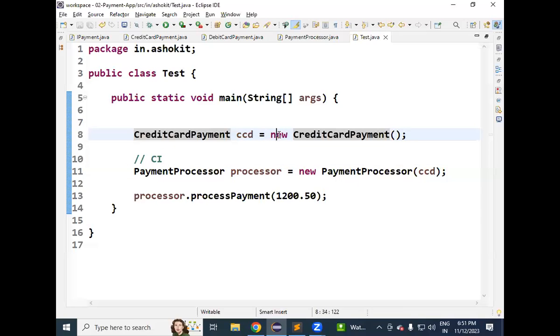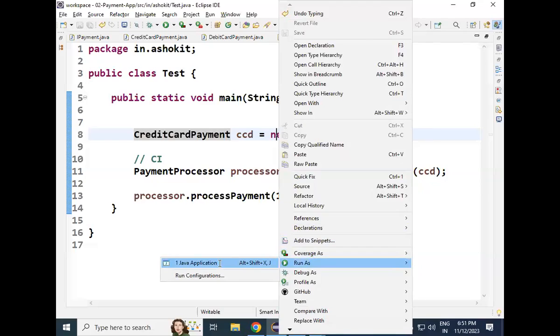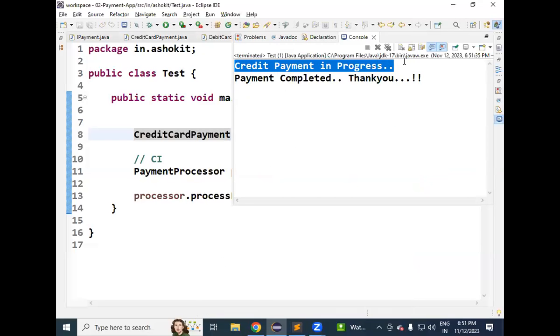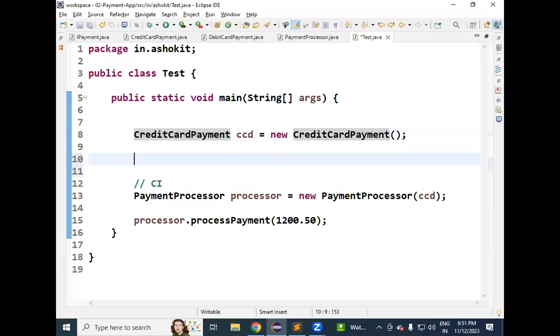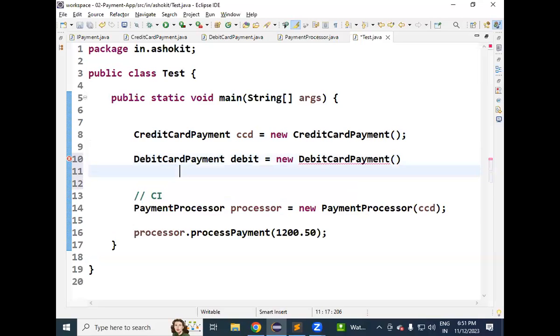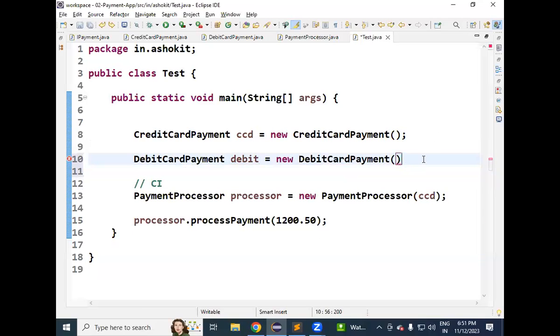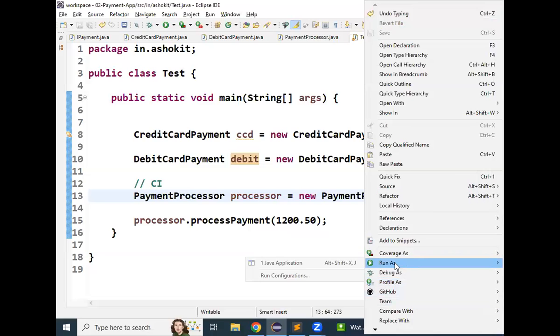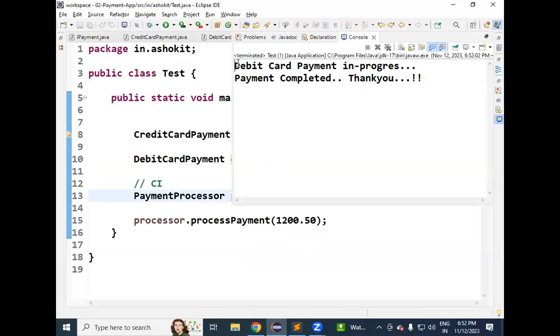Are you clear? Good. Run this. Run as Java application. Now you see credit card payment is in progress. Payment completed. Thank you. Suppose I don't want to go for credit card payment. I want to go for a debit card payment. DebitCardPayment debit = new DebitCardPayment. If I pass the debit object as input, then check this, run as Java application. Am I able to work with debit card payment also?